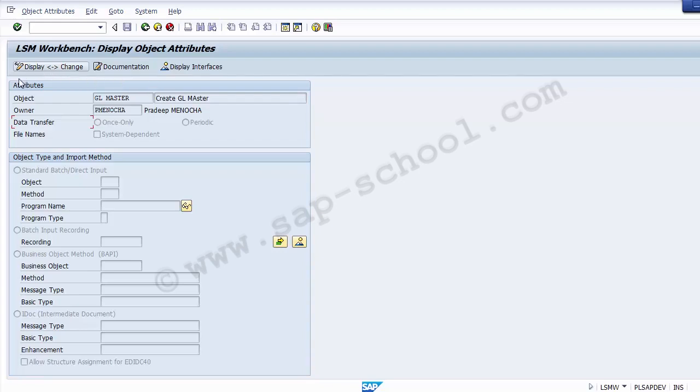So now we'll need to click on this display change option. Once you click, the screen will change to the change mode from the display mode, as you can see. And if you want, you can change the object description now. You can also decide whether the data transfer is a one-time activity or will be used periodically. Whatever needs to be decided is a business call.